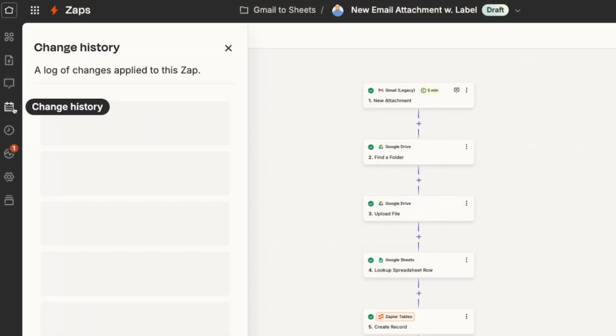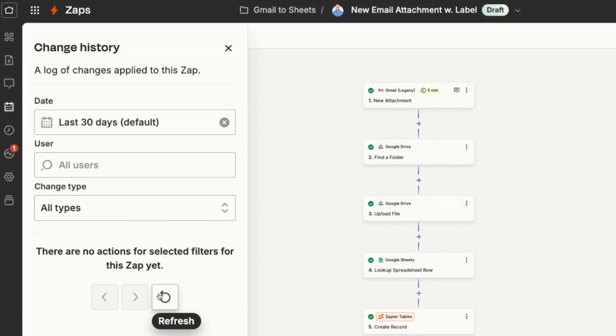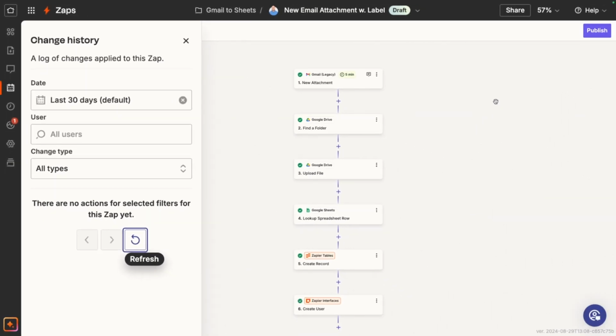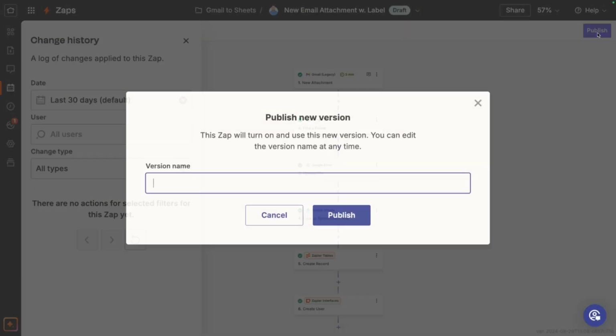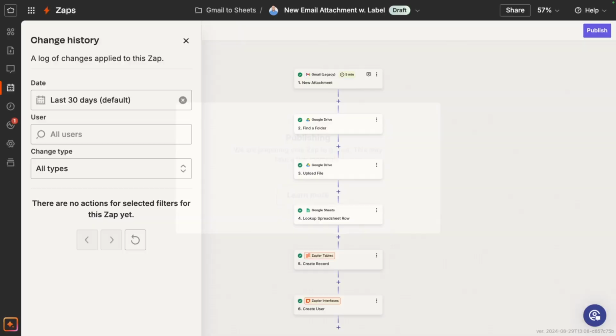Then there's change history. Change history really helps you understand what has happened to the Zap. Has it been turned on? Has it been turned off? Now, this Zap hasn't been turned on or off since we created it just a tutorial ago. So I'm going to go ahead and publish it live right now. And we're going to say this is the first version.